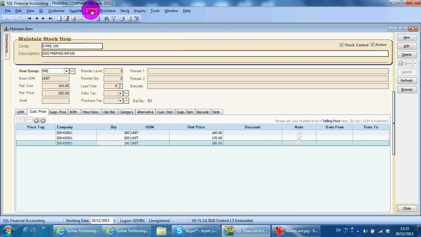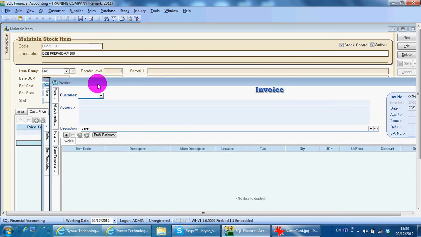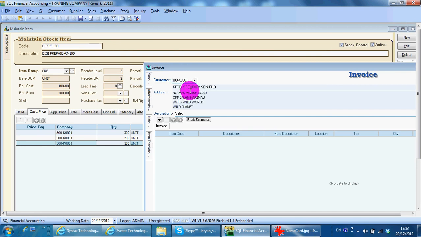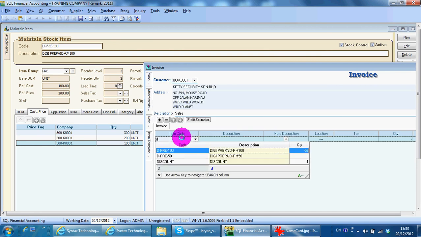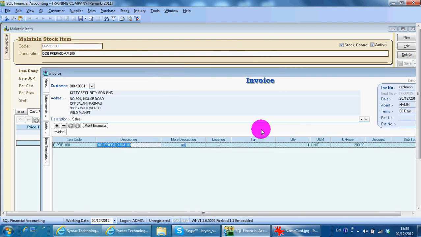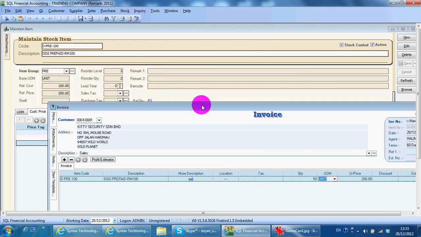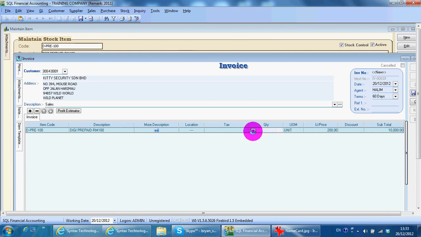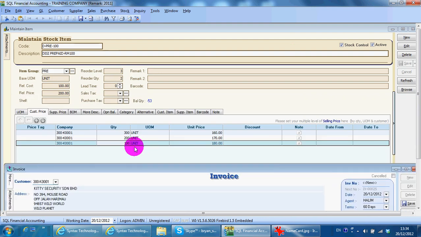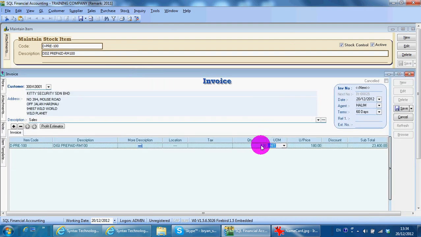The rate will be, go to sales invoice, new. GT come to buy this item DG. So he only buy 50, for example. So the pricing will be 200, which is the reference price. When it reach 100, it will use 180. This one. And 200, it increase to 170, 300, become 160.